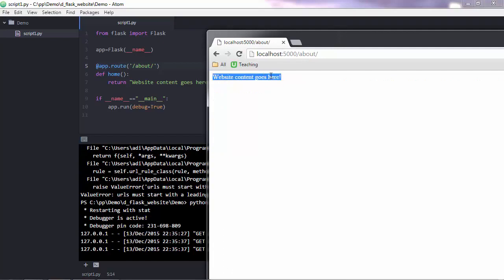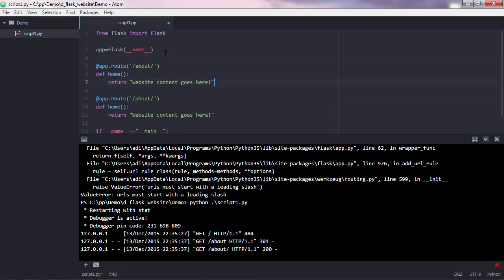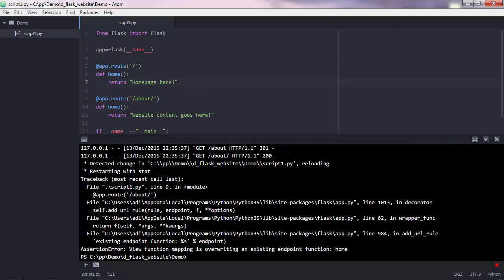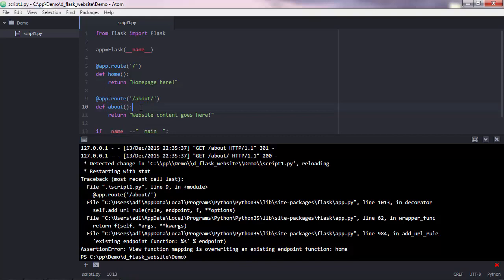If you still want a home page, you would add another decorator and another function just after the decorator. So just leave this the home page and just say home page here. Save. Again, we have an error because we cannot have functions with the same name. So we can change this to about. The name doesn't matter, so this doesn't have to be the same as this one. Click save.